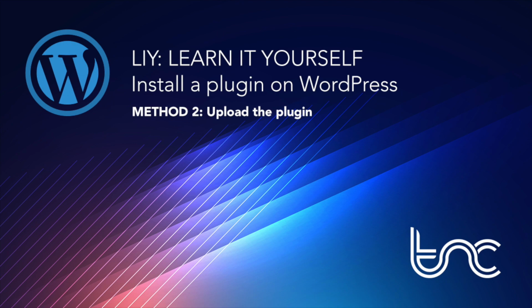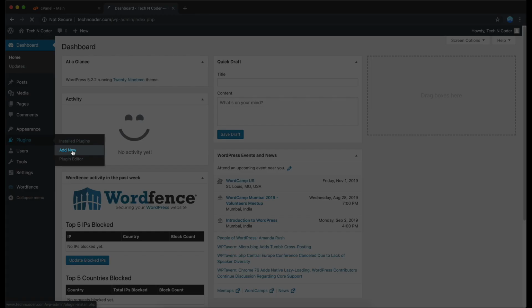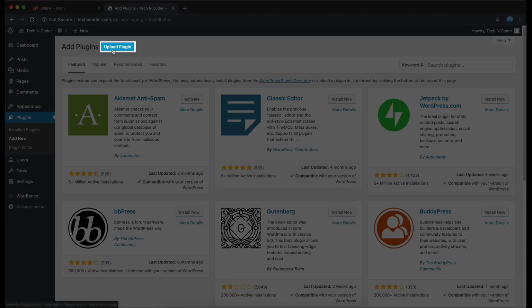To install the plugin on WordPress, you need to log into the administrator panel of WordPress. To save us some time, I have already done that. To install the plugin, click on the Plugins option on the left sidebar of your WordPress. Once there, click on the Add New sub option to install the plugin on your WordPress. On the loaded page, click on the Upload Plugin button which appears on the top.